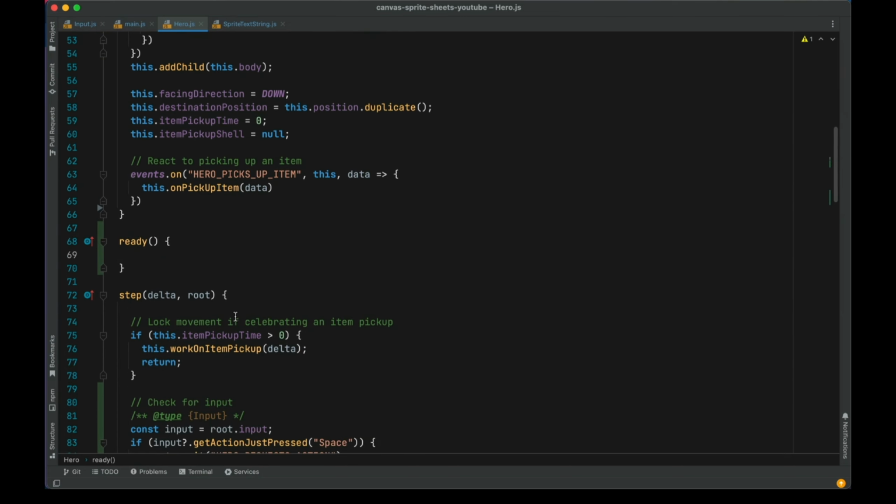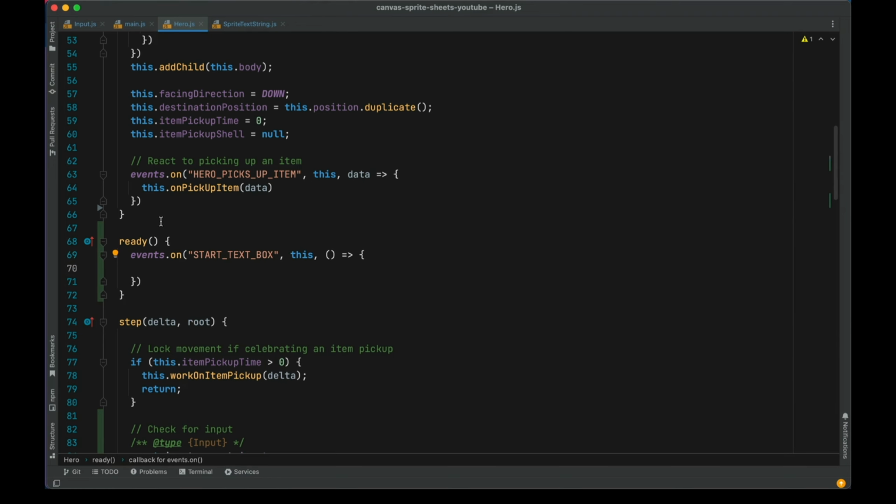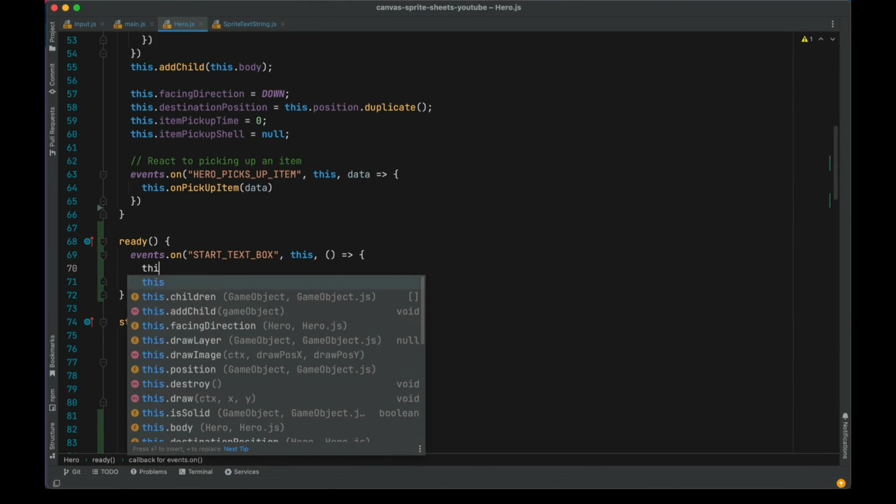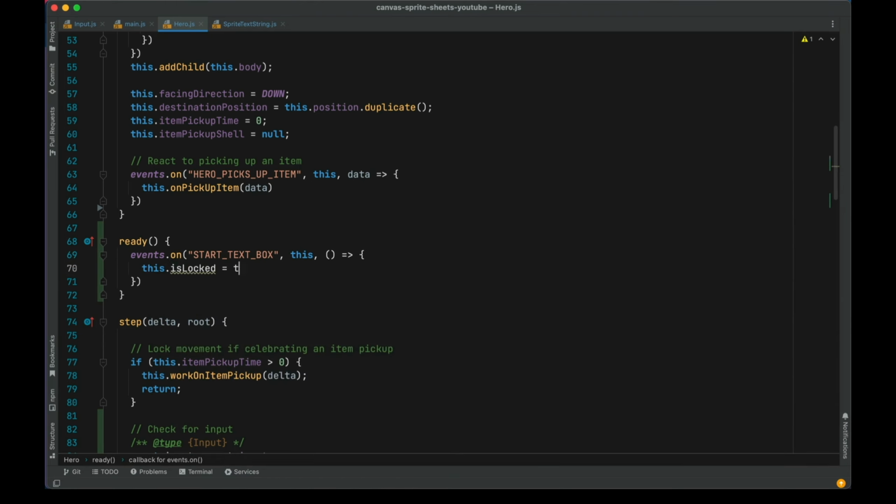use the ready method. There are two events we can subscribe to. First is going to be the starting of a text box. So when this happens, we can set a lock on the hero. So this dot is locked is true. That'll be a new variable, a class level variable that we make. And then we can do the opposite here.